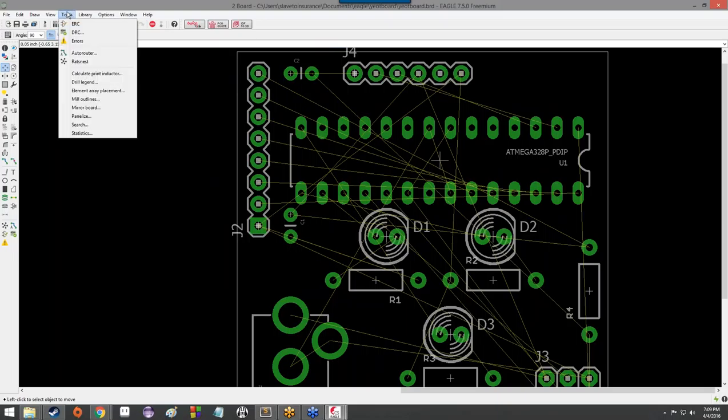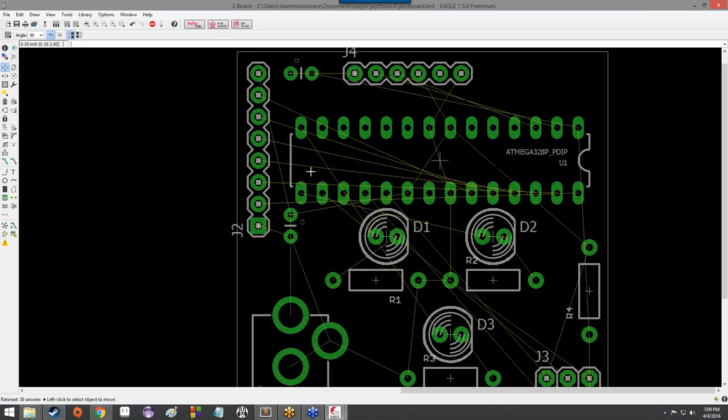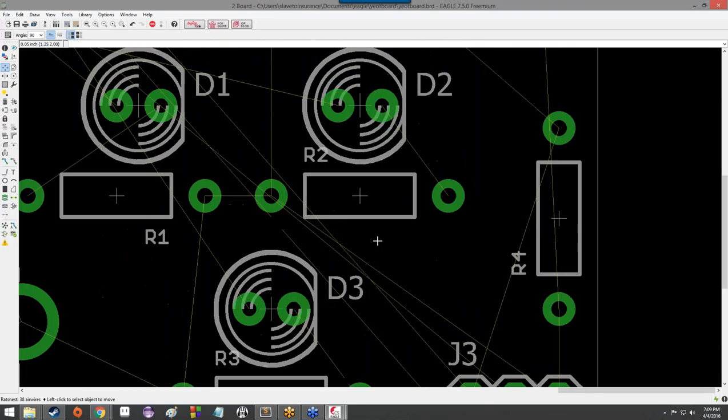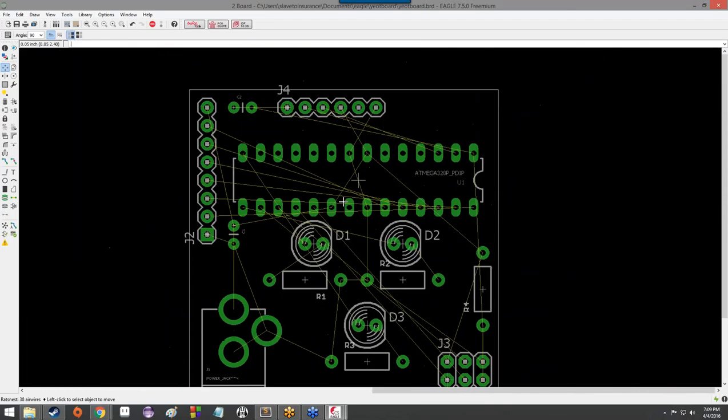However, if we go up to Tools, there are a couple of really useful options in here. The one we're going to check out is Rat's Nest. So I'll go ahead and click that. What it does is it sort of prevents them from overlapping as much as possible so that it looks cleaner and easier to trace all of these connections. So that helped out a little bit.